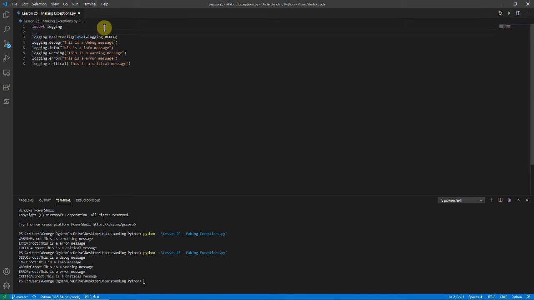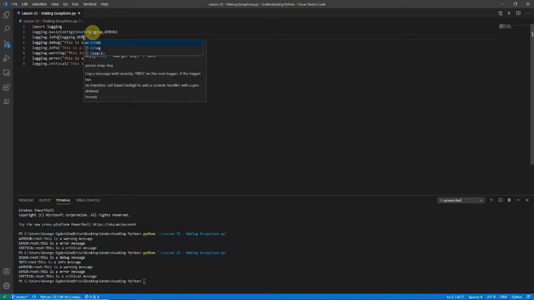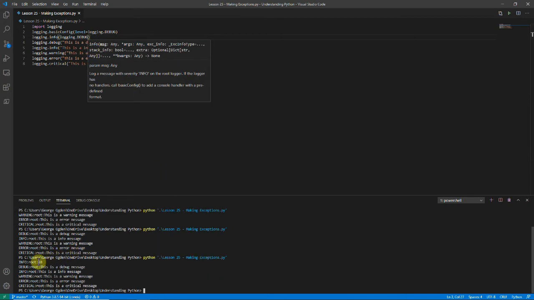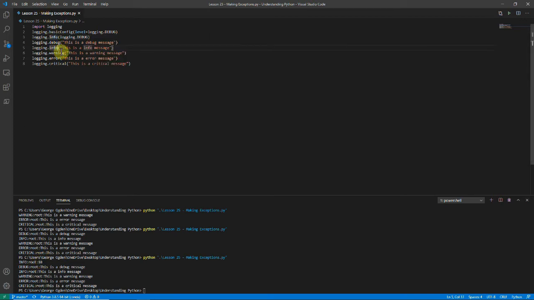So now let's try something different. So this actually has a number. If we kind of ironically display logging.DEBUG, we can see that it's got a value of 10, and info's got a value of 20, warning 30, error 40, critical 50.